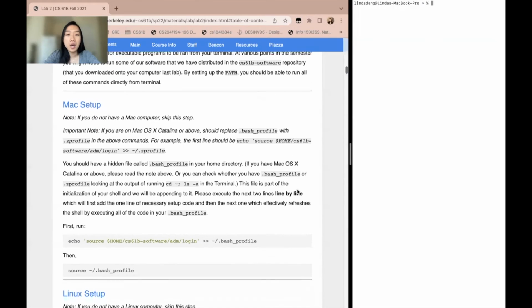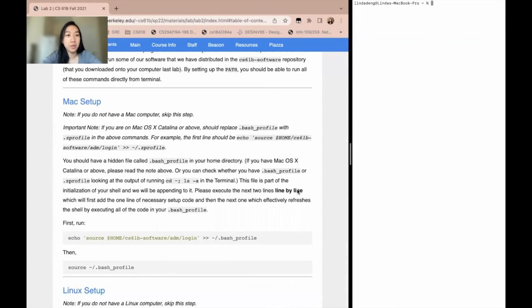So for Mac, we want to set up the environment variables by writing to the .bash_profile or .zprofile. But depending on the version of your Mac OS, different computers use different profiles. If you're on a newer Mac, usually it's the .zprofile that you need to write to, but if you use an older Mac, it is the .bash_profile.